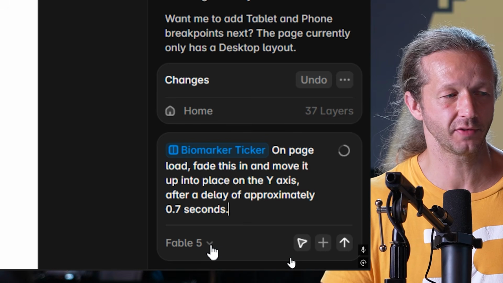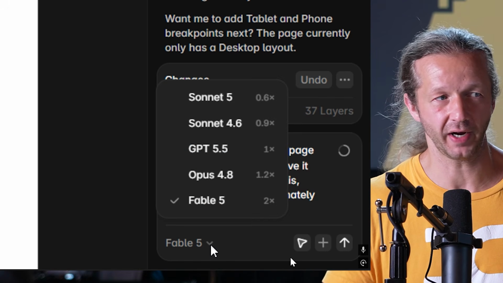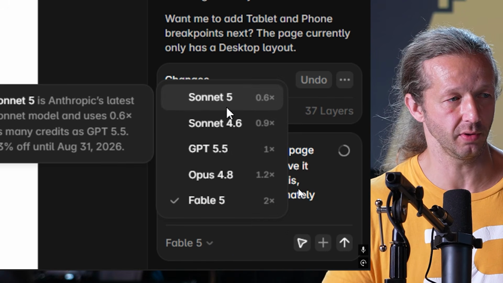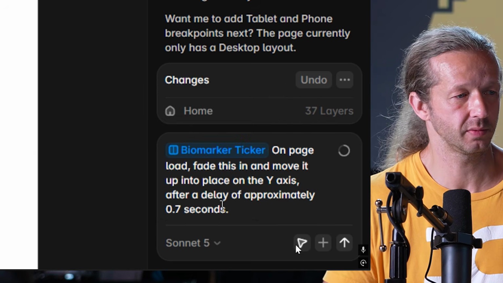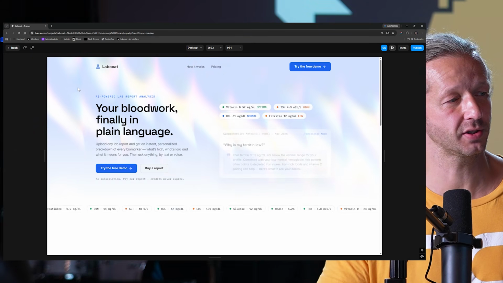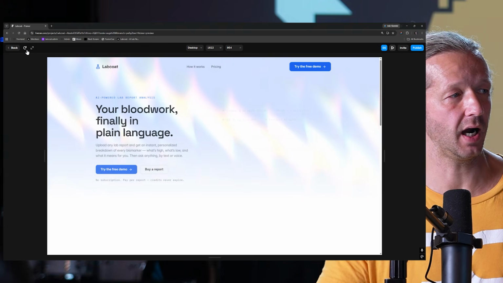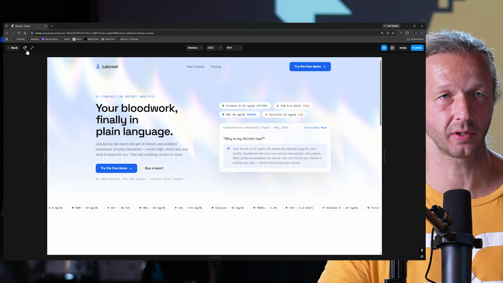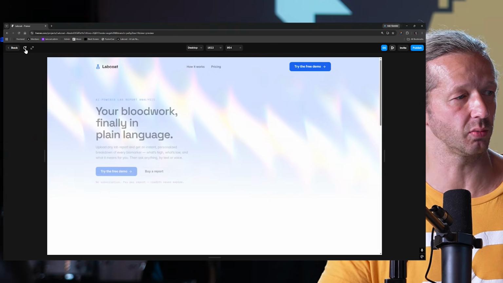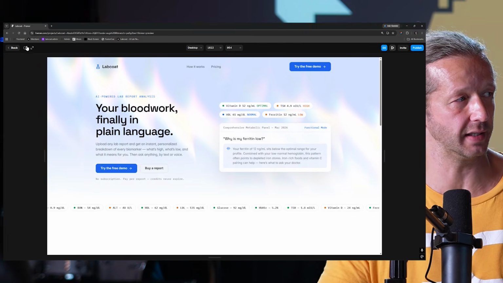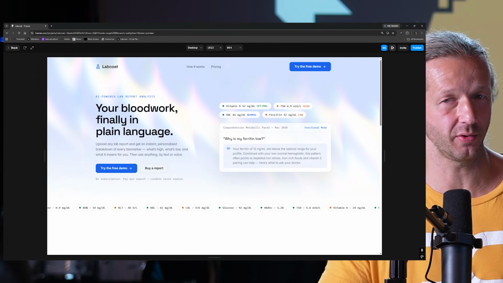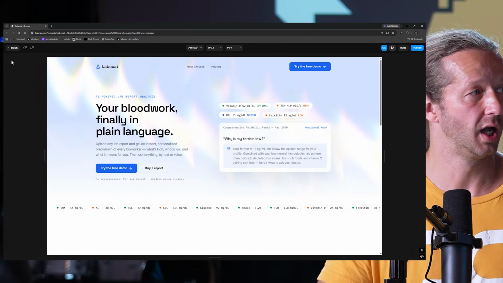Now, you don't always have to use Fable 5. You can use something that's cheaper. Let's try Sonnet 5 for this. So let's refresh, and it did it really fast. That's another thing: the cheaper models are typically faster in terms of responding. So this did exactly what I requested very quickly, which is really, really cool. And again, if you just have random ideas, like maybe you want each one of these to fade in sequentially as well, you can ask it to do that.